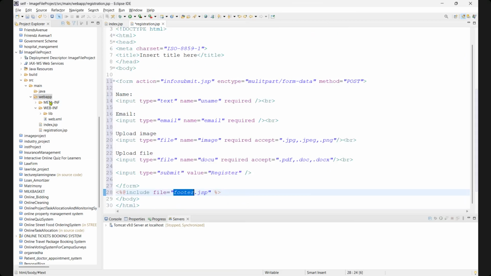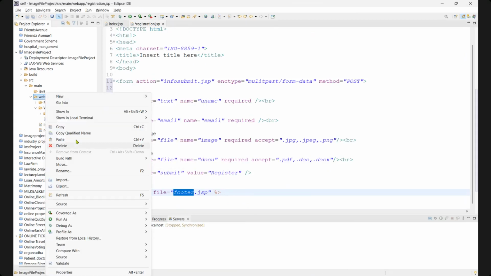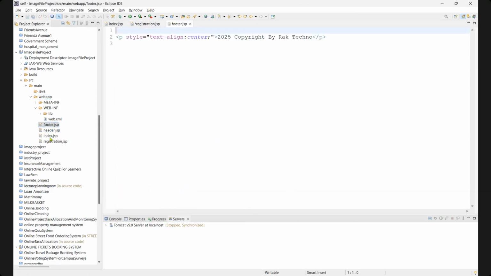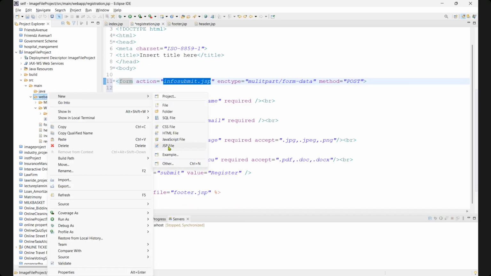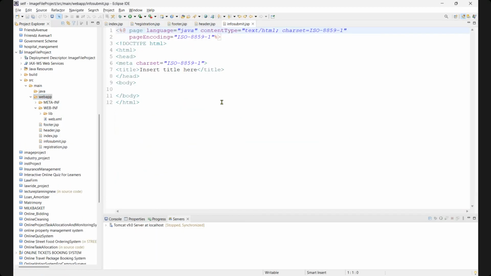Okay, here we didn't create the footer file, so let me take the footer and header from that. Paste it. What is the footer type here? Nothing, right? Header, yeah. Now come to the registration page here, form, info submit form. Okay, so these are the same. So info submit, I will create here, new JSP file, info submit. Now I created the info submit file. So whatever code we have used in our info file, let me use that here itself.